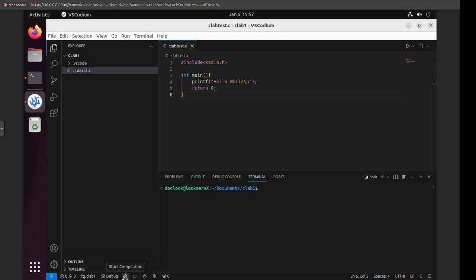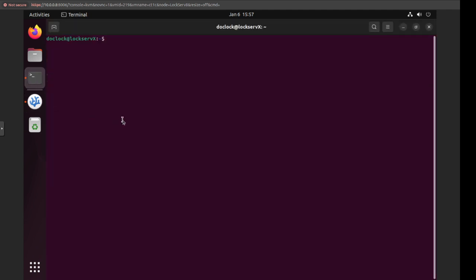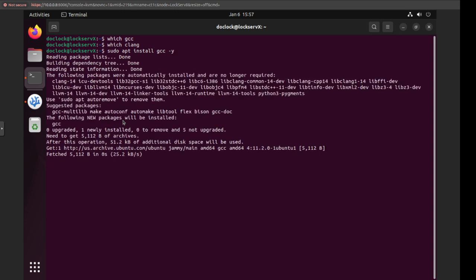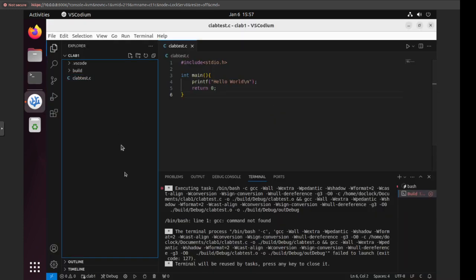For starters, we'll start by trying to compile the code, and you'll see the first thing we hit is an error saying that GCC doesn't exist. So let's go ahead and open our terminal and say, okay, where's GCC? Which GCC? Oh, it's not here. Gee. What about CLang? Nope, not here. Okay, so we know we need to install GCC. Flag Y that so we don't have to respond to it here in a minute. And there it goes. That should install here pretty quickly. And it's done.